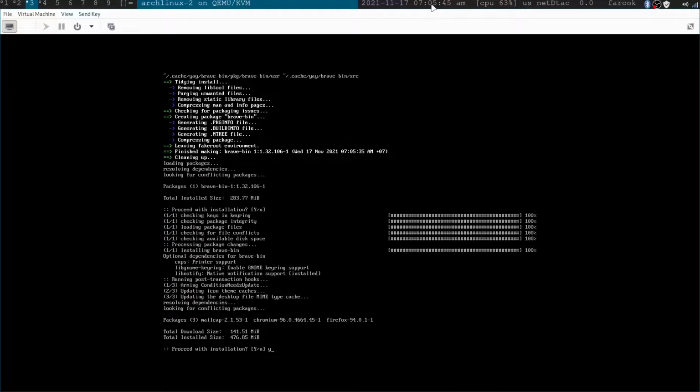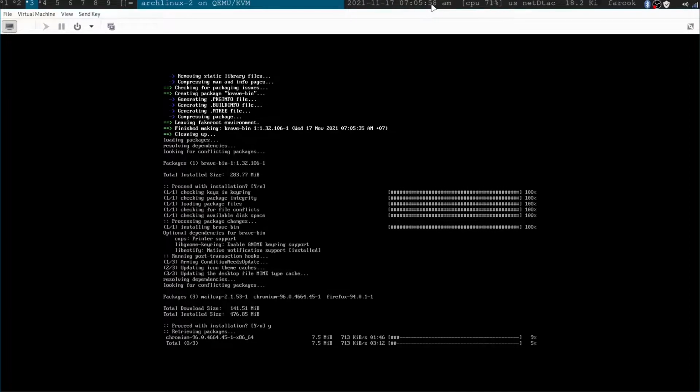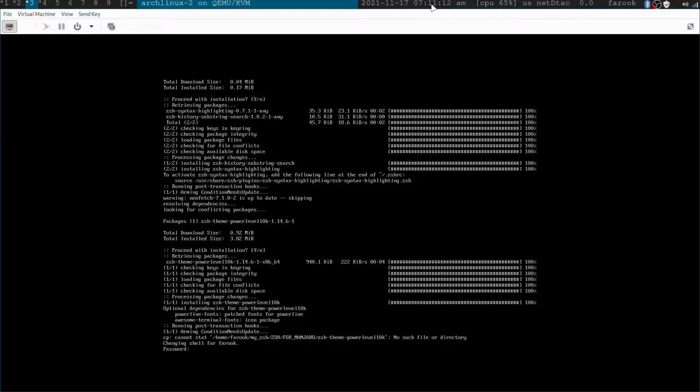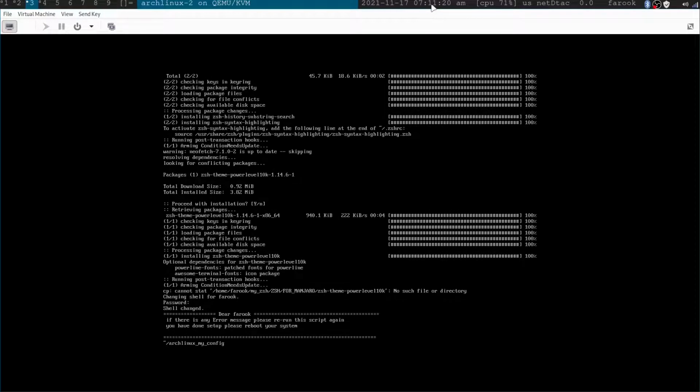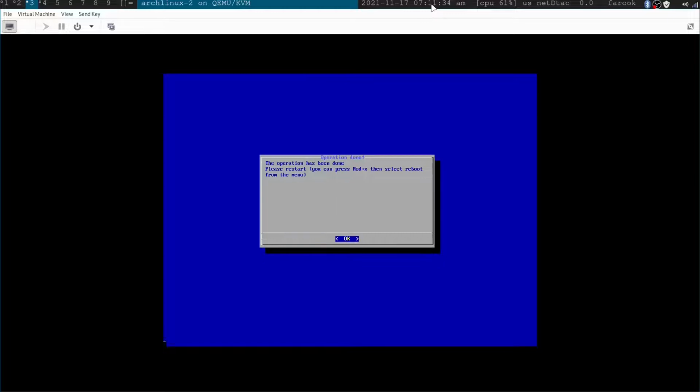Now press Y, hit enter. This will install Chromium and Firefox web browser. Now it's going to change the shell. I'm going to use CSH instead of bash. Type in the password and hit enter. Shell is changed. Now press enter.